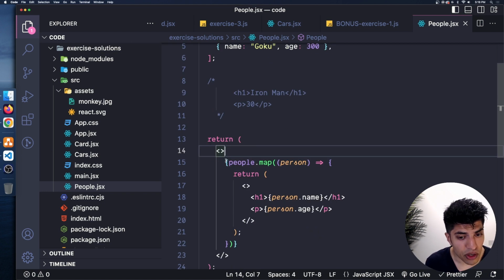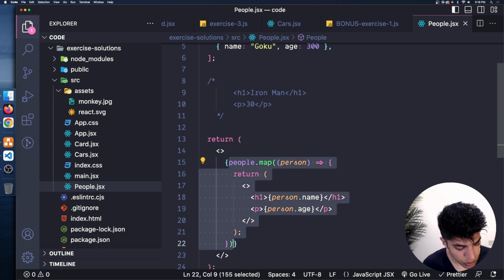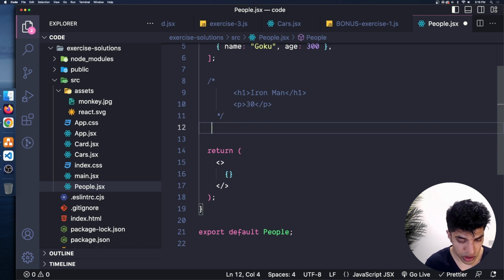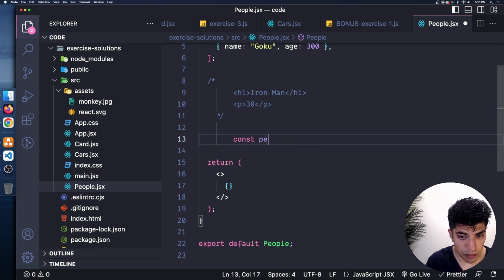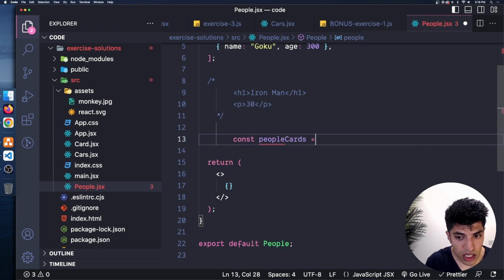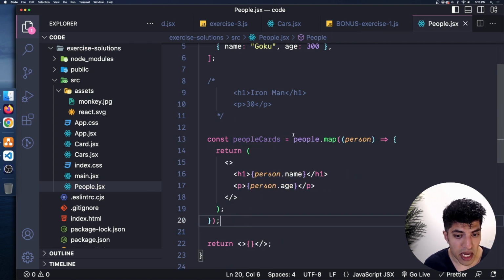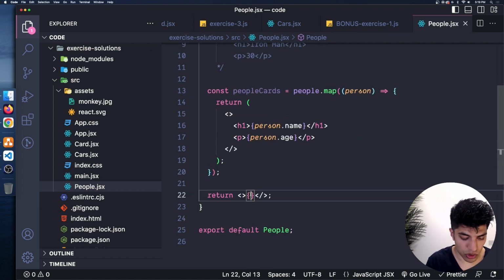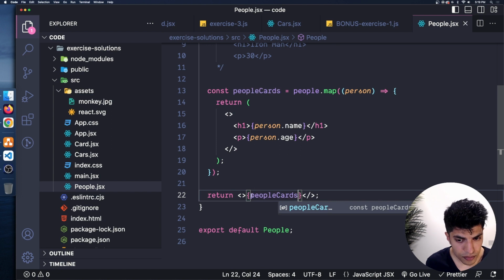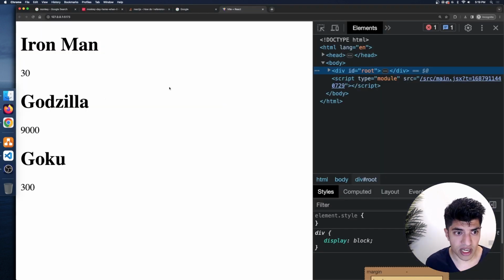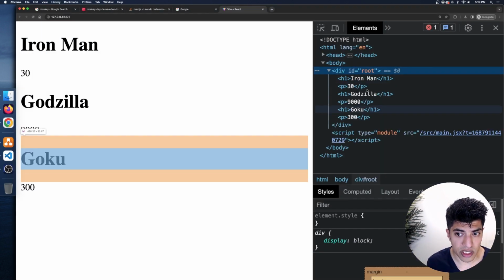And to wrap up this video, I'm just going to move this out here. So I'm just going to say const peopleCards is equal to that. And then I'm going to just put peopleCards in here. Okay, and that refactor is going to result in the exact same code.